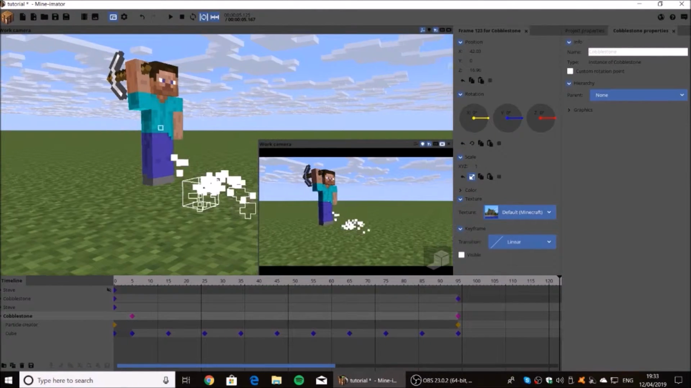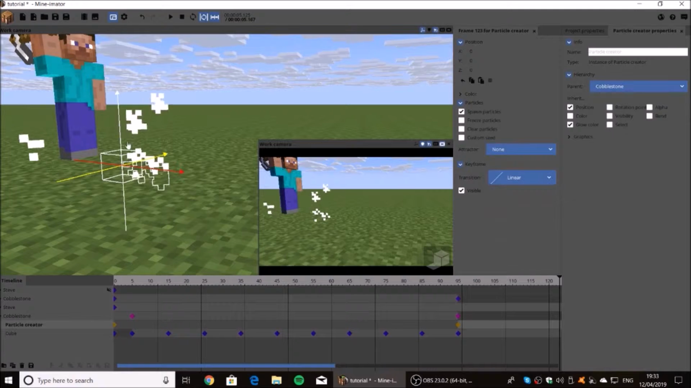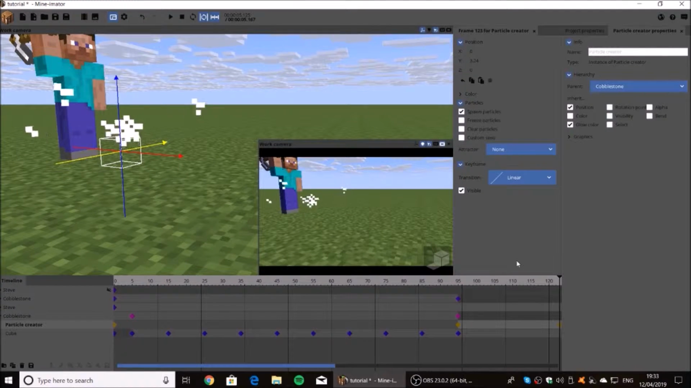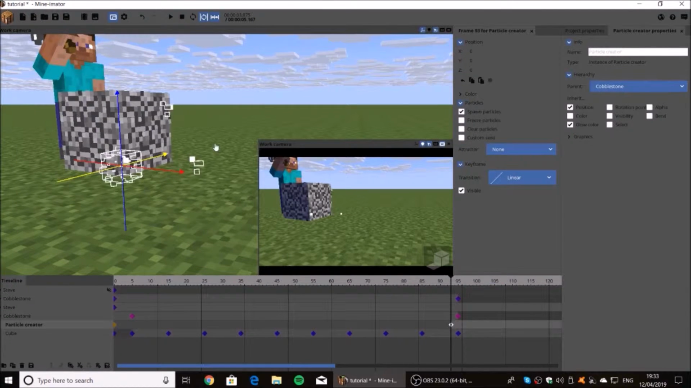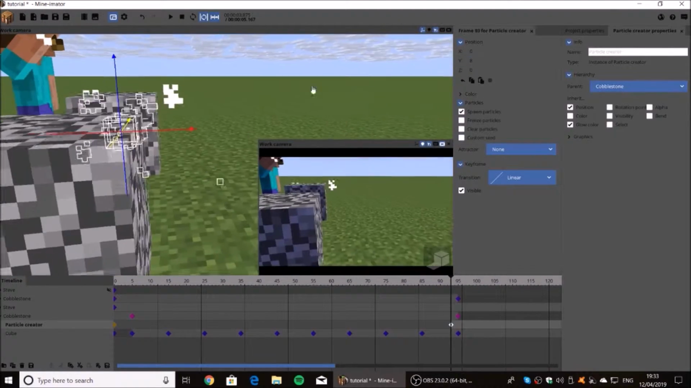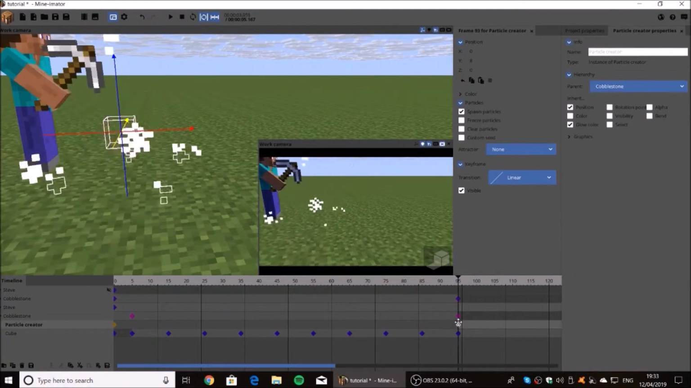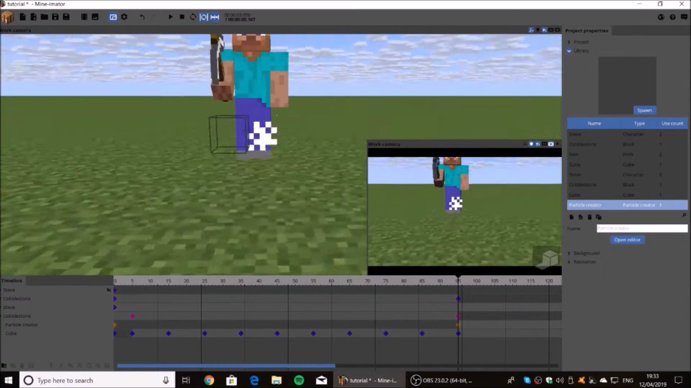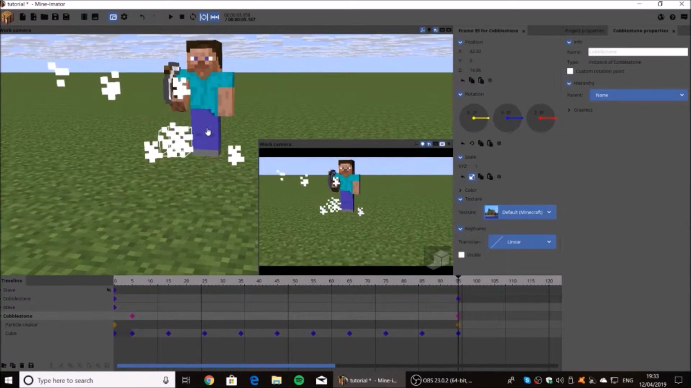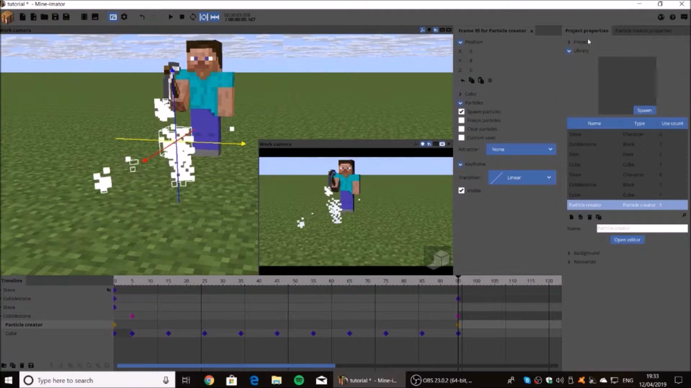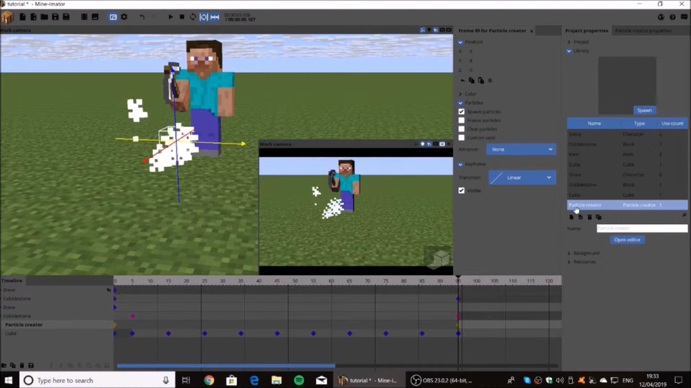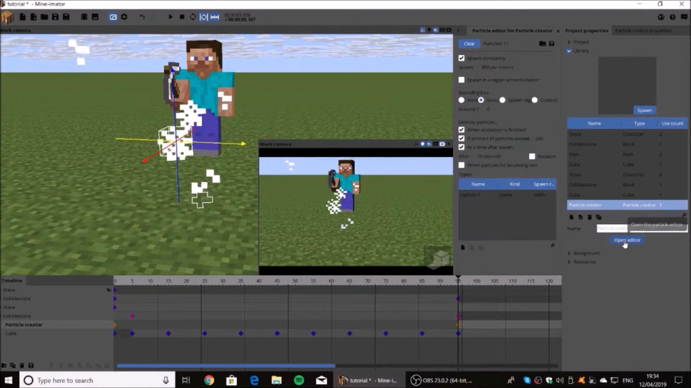Now what we want to do is drag this up until it's about in the center. I'll quickly drag this one behind so I can see. That's about 8, I think. It's an 8. So now we want to go into the project properties, go onto particle creator and open editor.